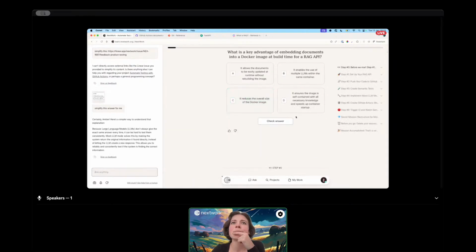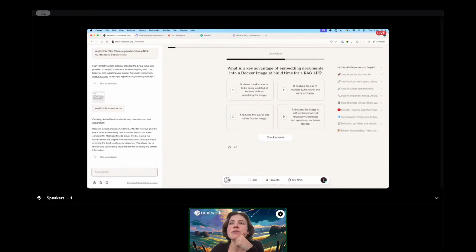Next question. What is a key advantage of embedding documents into a Docker image at build time for a RAG API? These questions are complicated. Why would you want to embed documents into a Docker image at build time? What documents? Documents for what?